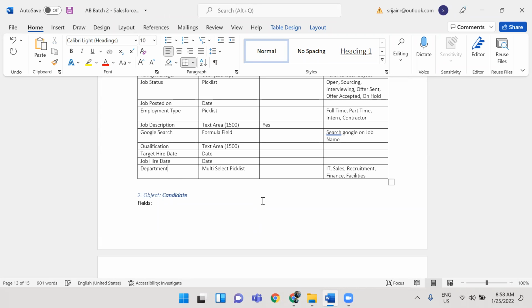Which department has the requirement? Is it the same position? We can have a requirement from multiple teams, right? That's also possible. So let's do this. Create a new field.